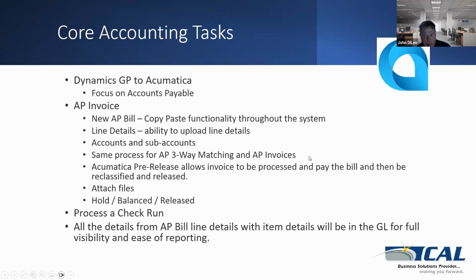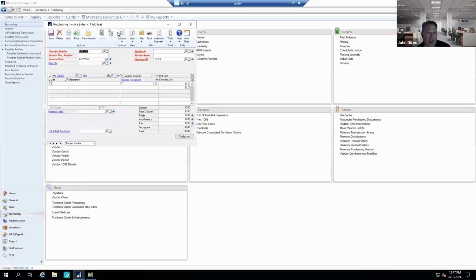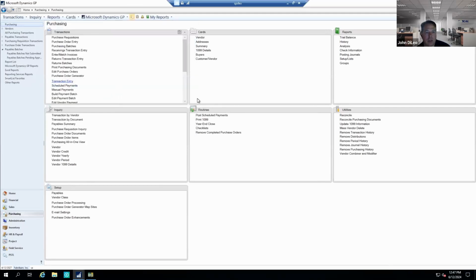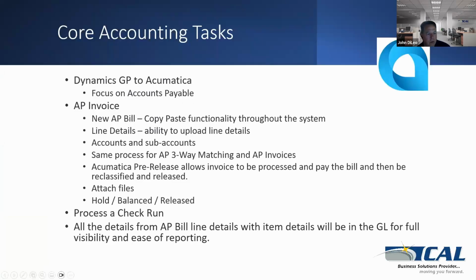GP has payables transactions, and it has AP three-way matching, right? A separate screen, a separate process altogether. If I go to enter match invoices, it's a completely different process and screen, where now I have line details, versus payables transaction entry, where I just have the general header information and a limited amount of detail on my distribution. In Acumatica's case, it's the same screen, so it's very easy.